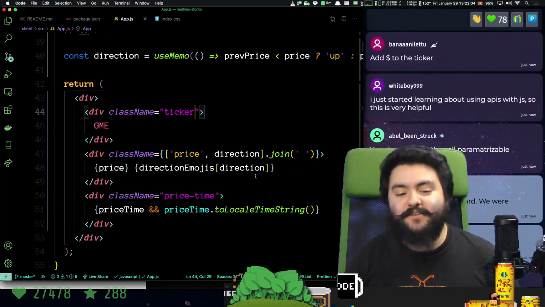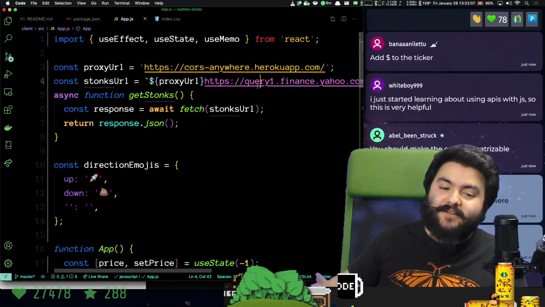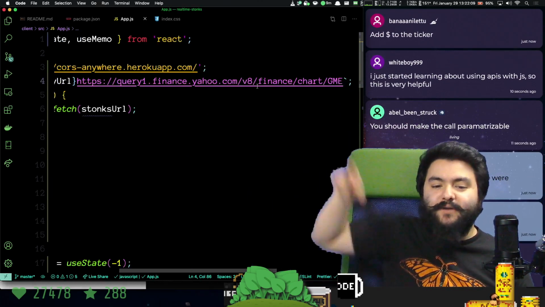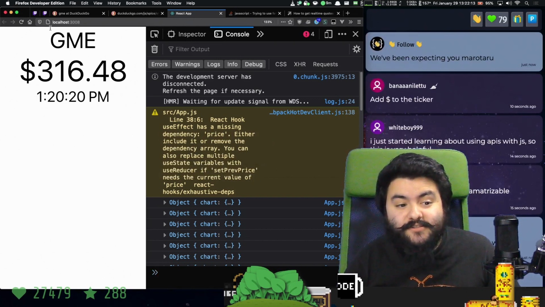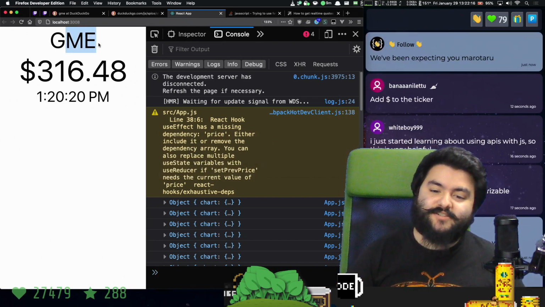Yeah, and so it absolutely could be parameterizable. Right now, GME is just hard-coded in the URL, but you could make this so that the UI has like a drop-down right here, so you could choose the stock ticker, and then that changes the request.